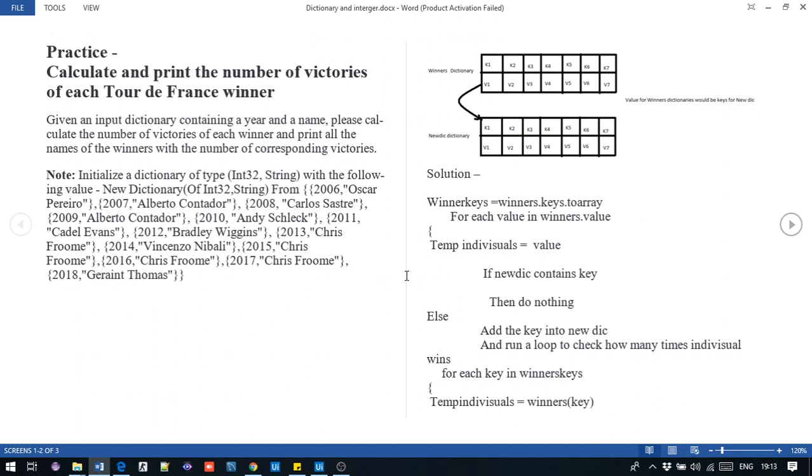So there are different years and winner name for the different respective year. A winner may win the championship many times, so we have to calculate, for the given number of years, how many times a respective individual won the championship. So this is the problem statement.